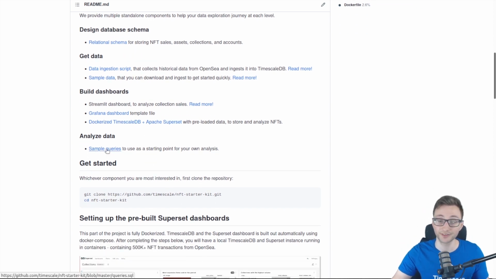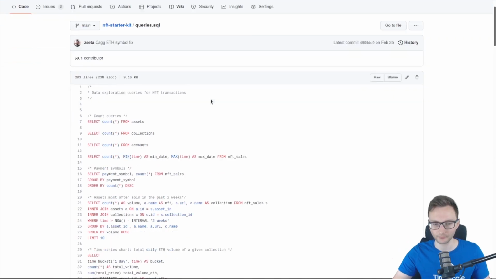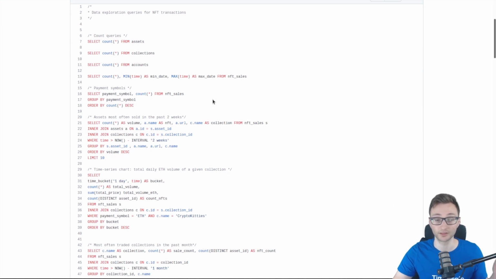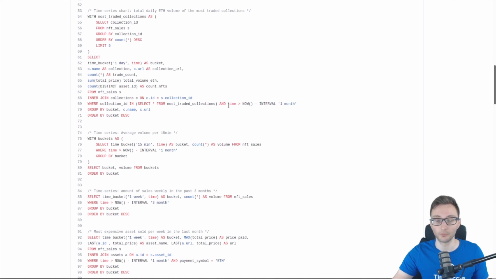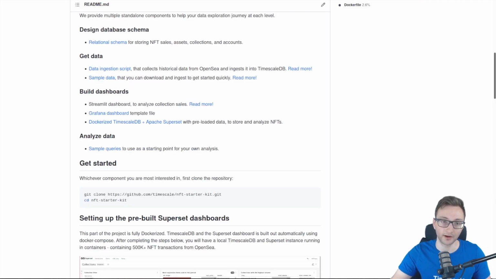And of course, sample queries if you want to get a head start or want some ideas how you can get insights from our database. Here are some example SQL queries.